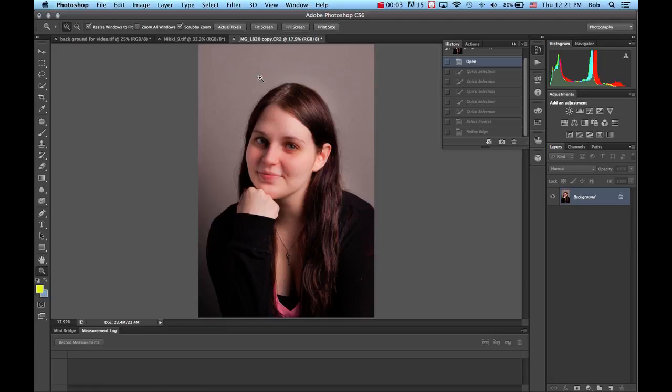Here's the portrait that we corrected in RAW, and it's opened up in Photoshop. What I need to do now is isolate the model from the background. I'm going to grab the Quick Selection tool.